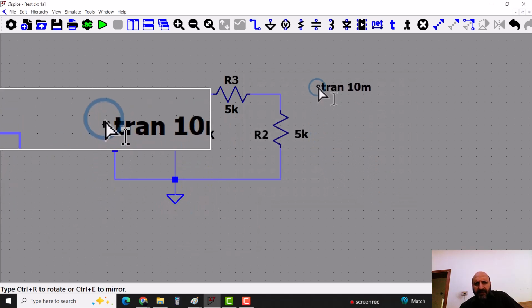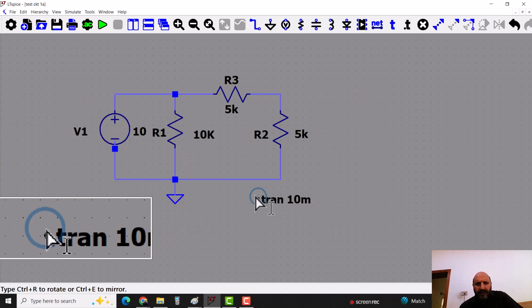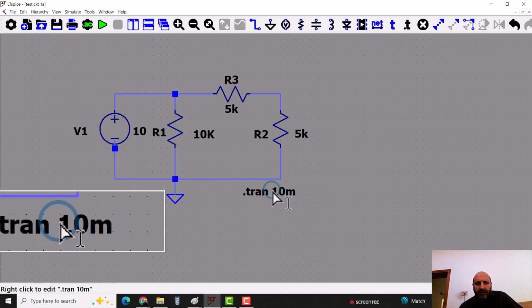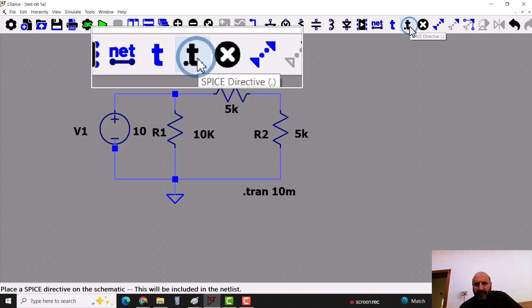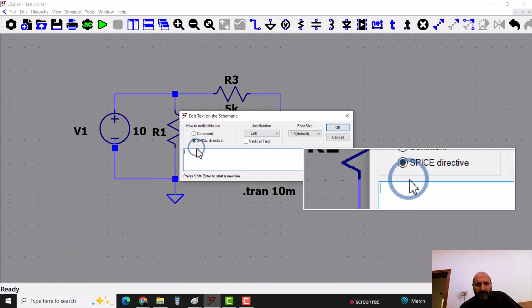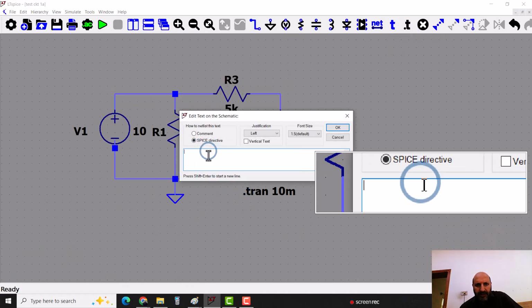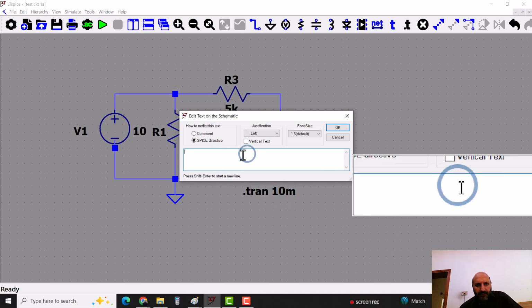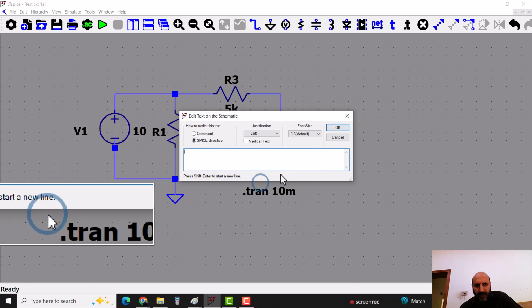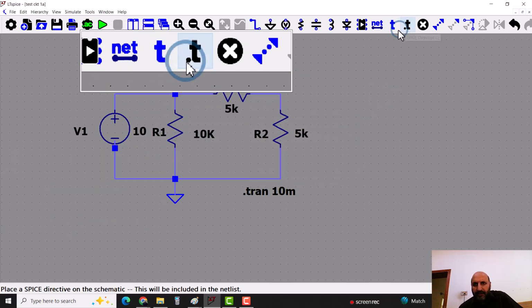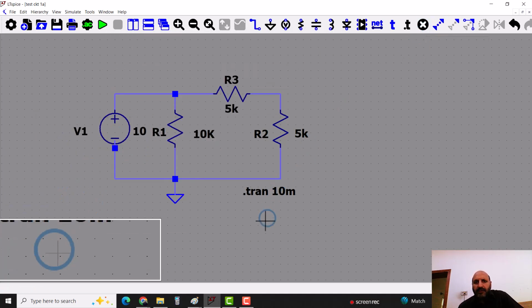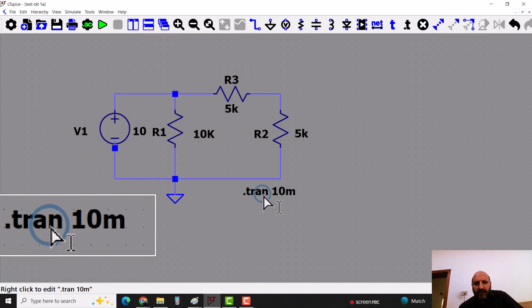If you write capital M or small m, it will consider milli, and then I click OK. You can see a directive has come here, it has appeared here, so I can just left click and then place it here. You can also access this directive by clicking this SPICE directive, and if you know that, you can directly write .tran and the stop time here. So you can also do that directly here, but I don't prefer that. I just use it whenever I want.